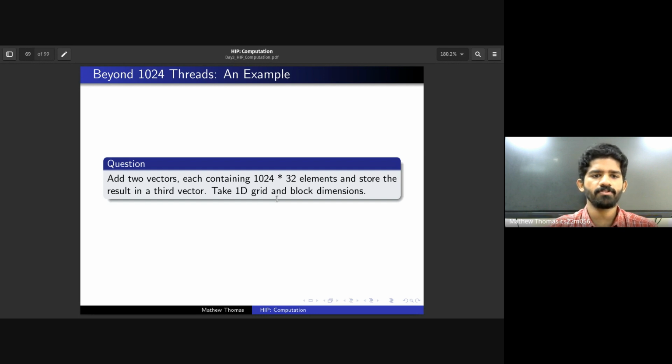Let's take an example of adding two vectors again, but here we'll have 1024 into 32 elements in each of the vectors, and we'll store the result in a third vector. We'll use 1D grid and block dimensions. You can take a minute or two and see if you can solve this. It's a pretty straightforward problem. Because we can't use more than 1024 threads in a block, we'll have to use more blocks. You can post your answers in the chat box.